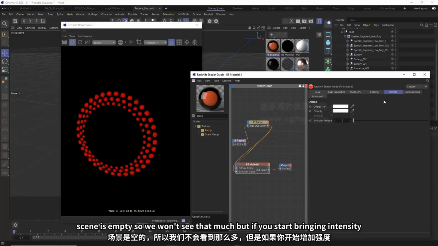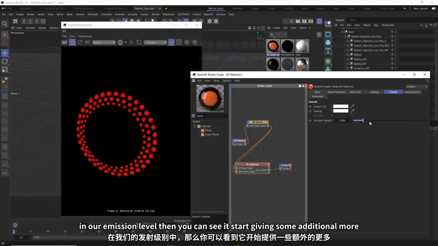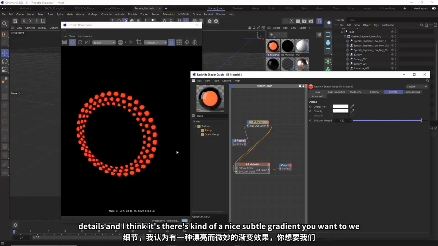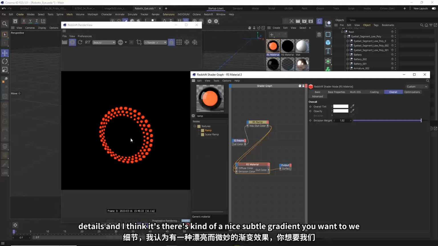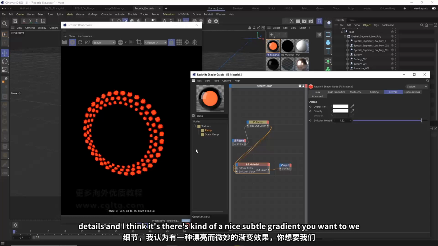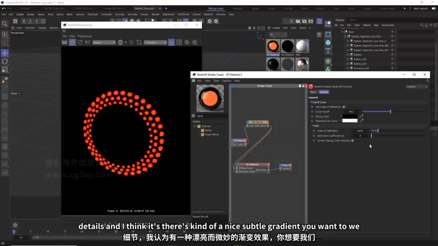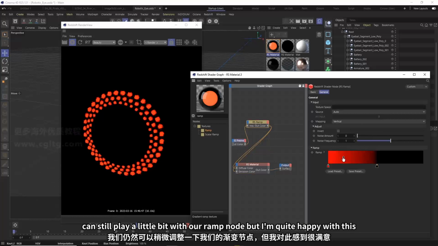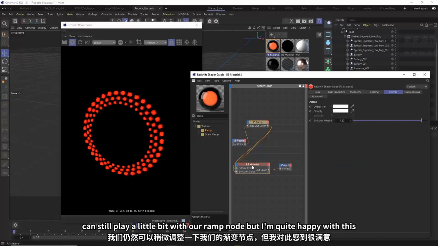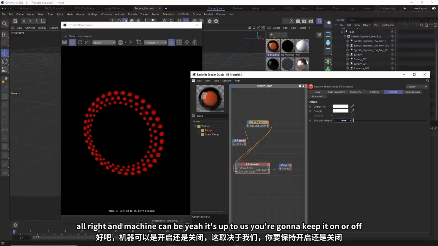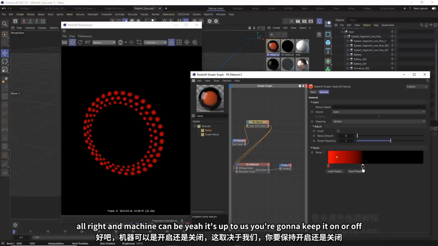which right now the scene is empty, so we won't see that much. But if we start bringing up intensity in our emission level, then you can see it start giving some additional details. And I think there's kind of a nice subtle gradient. If you want to, we can still play a little bit with our ramp node, but I'm quite happy with this. All right, animation can be, yeah, it's up to us. We're gonna keep it on or off.